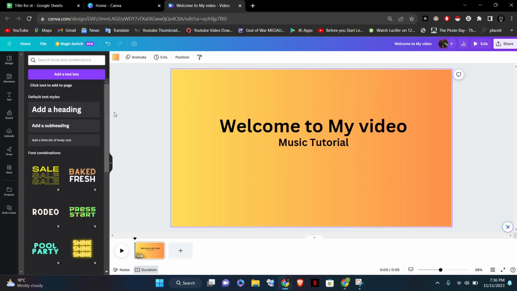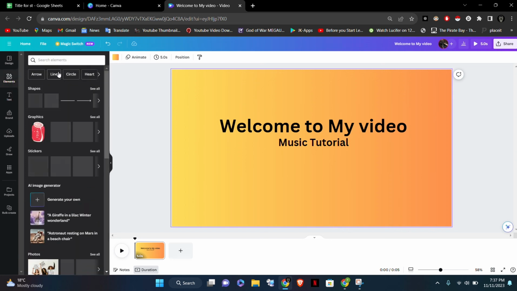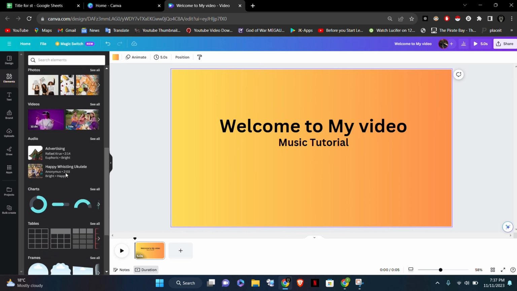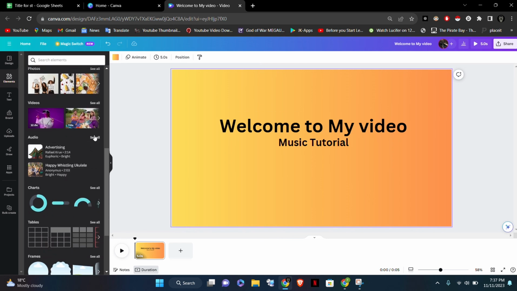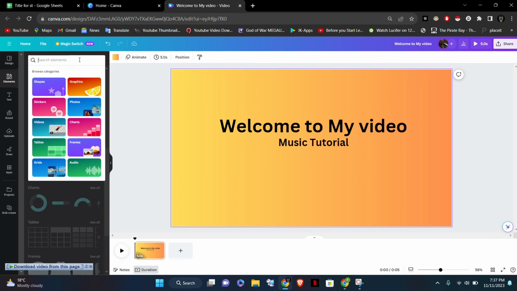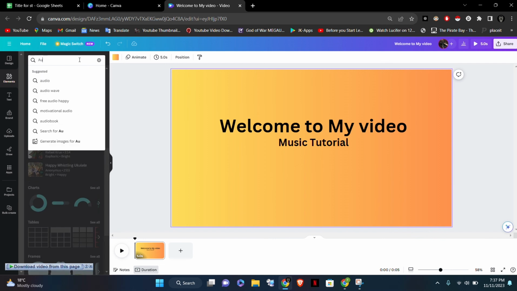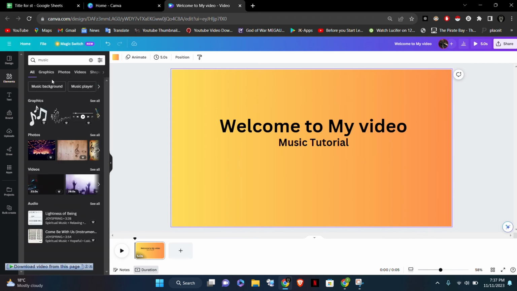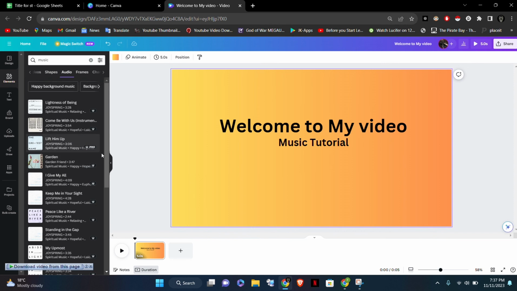All right. Now I'm going to hit on this elements option, and there I'm going to scroll down a little bit until I see this audio section where I can get all of the music or all of the songs. Or I'm going to hit on this option and search for audio, or search for music. Once you do that, in this audio section you can check out a bunch of different music which is in this Canva library, which you can use.